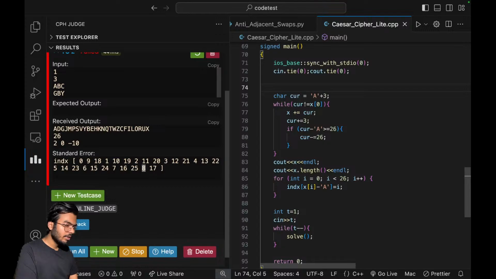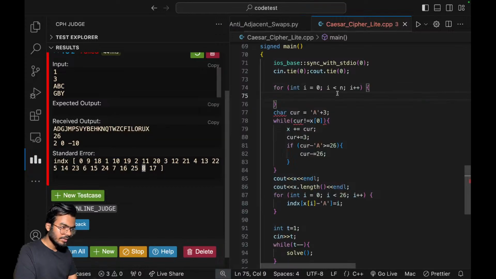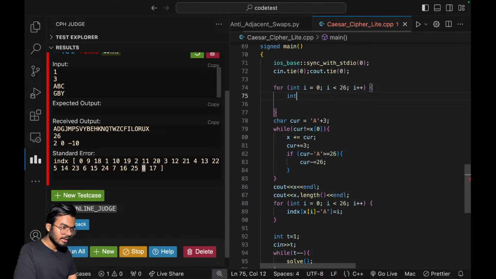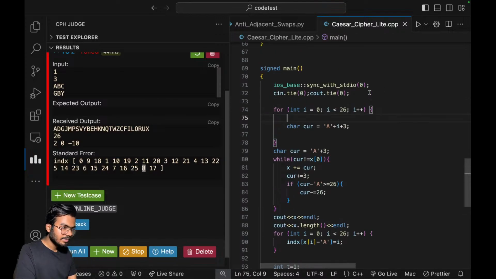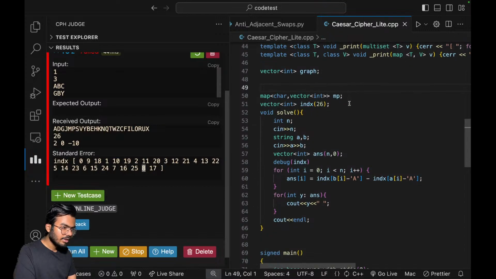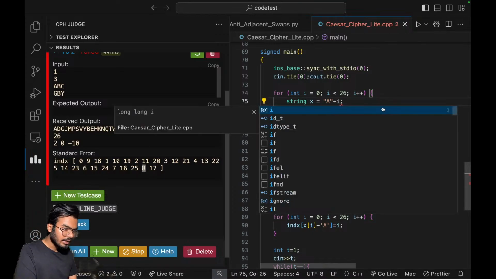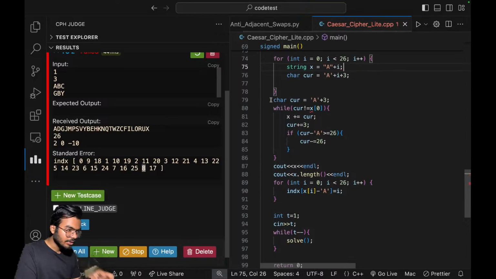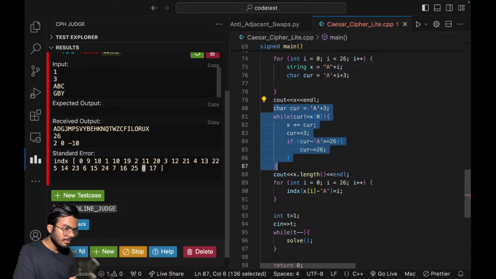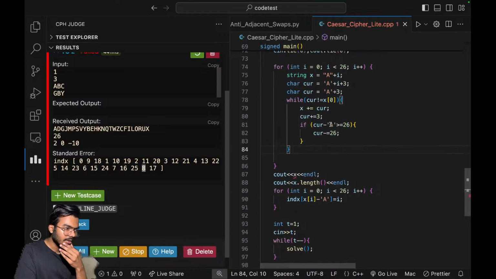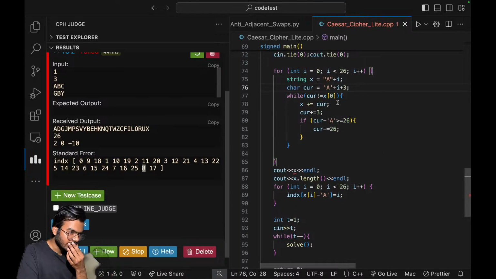Okay. So what I will do is for I in range 26. Okay. And let's say char cur is equal to a plus, not a, I mean a plus I plus 3. Okay. And let's say the string x that I have, I don't even need it. So let's say int that is equal to a plus I. Okay. Now what I can say is, first let's generate everything. So while cur, I can move this up. So while cur is equal to a plus I plus 3 not equal to x of 0.